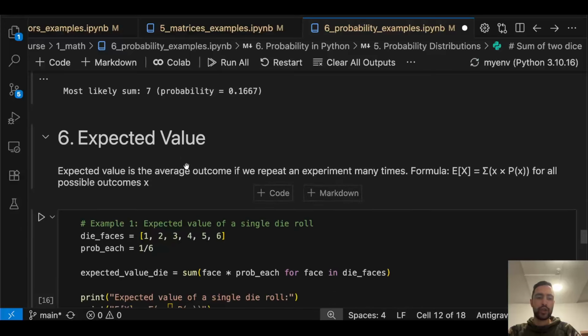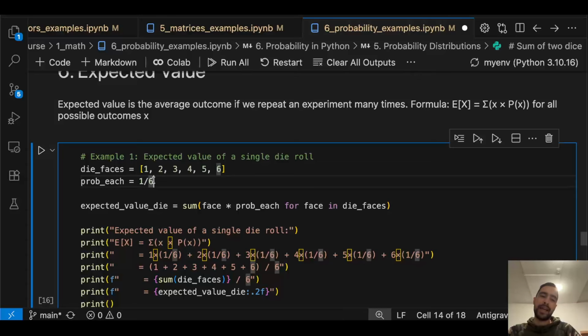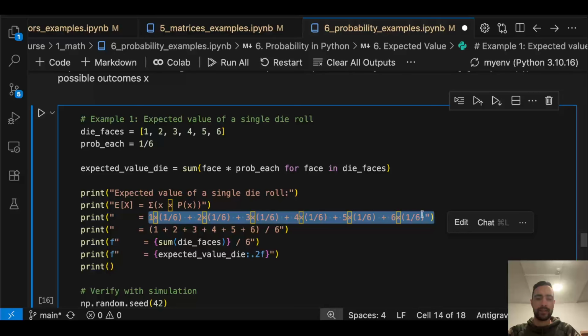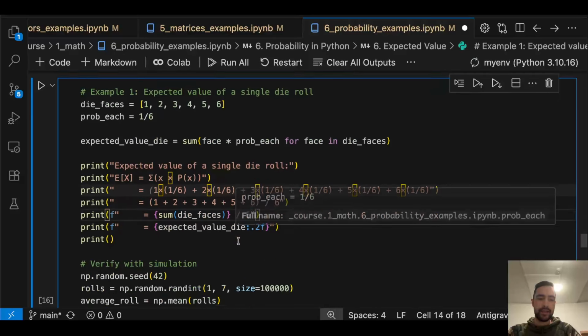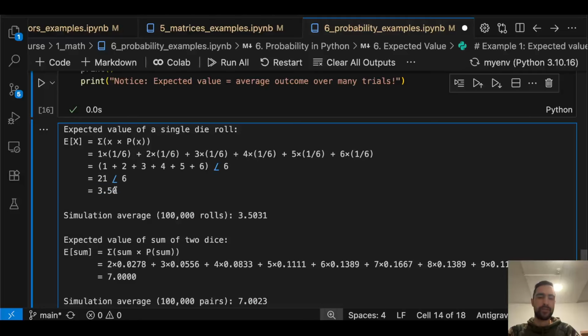Expected value. So if a dice can have 1, 2, 3, 4, 5, 6 values, and each of them has 1 over 6 probability to happen, then you would multiply each of the values with its probability. So in this case, it's going to be a sum of all faces over 6, which will be 3.5. So you need to multiply each of the values with its probability. And in this case, because every probability is the same, you can just sum all of the values and divide by 6. But you wouldn't be able to do that if probabilities were not the same.